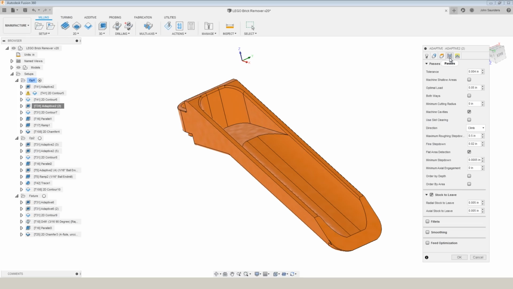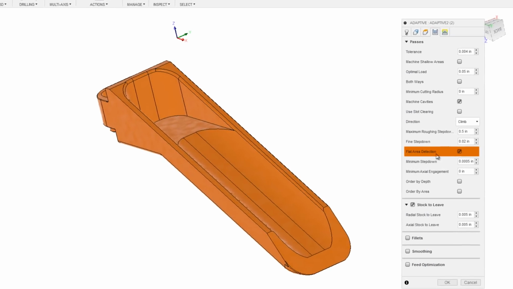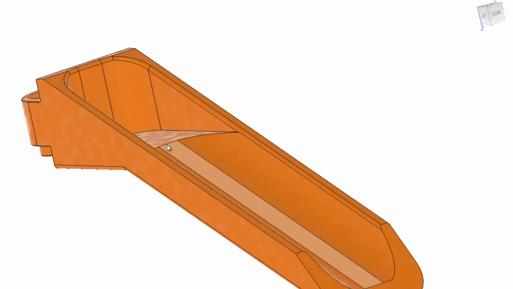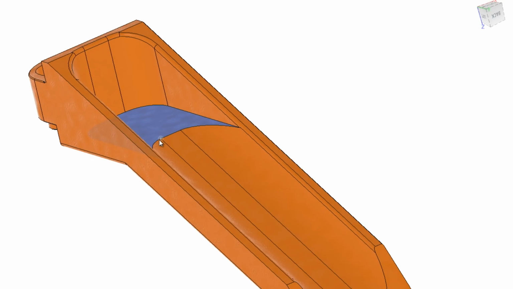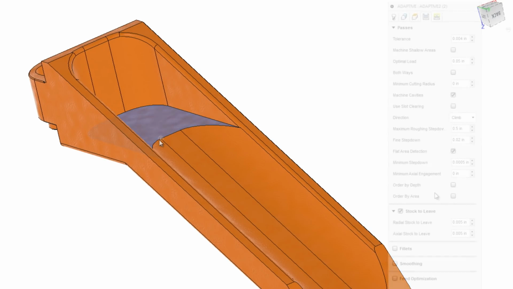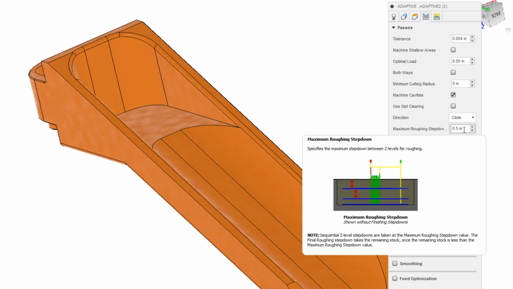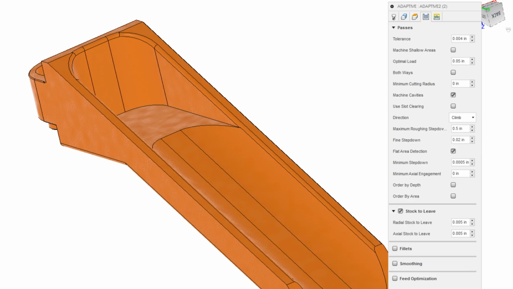Under the Passes tab, there are two settings worth knowing. Flat area detection is the first one. What flat area detection does is look at the area in which the toolpath is doing work, and if it sees a flat area, it ensures that it will finish machine that area, subject to any stock to leave. Otherwise, it might actually skip it. We'll come back to this based on your maximum and minimum step downs.